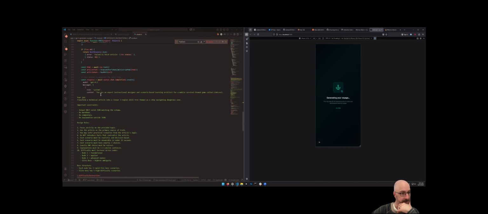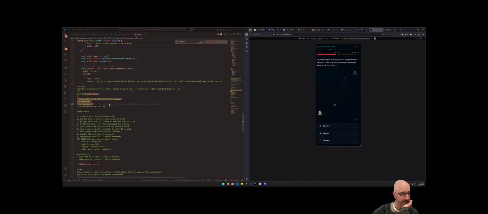And then this is where it says you are an expert instructional designer. So I didn't write this, but I dialogued at length with GPT, and I teased all this out and then asked it for these prompts. You're an expert instructional designer, a scenario-based learning architect, and so on. So you can read it for yourself. But important constraints, design rules.